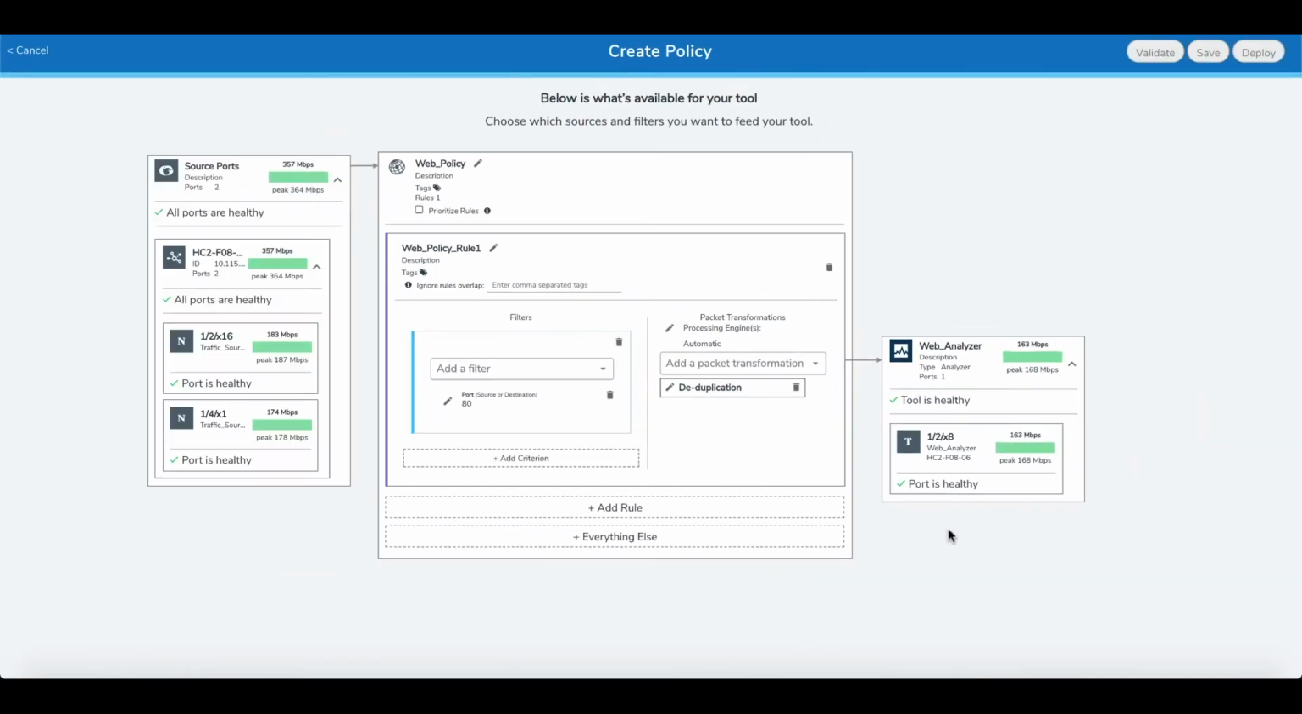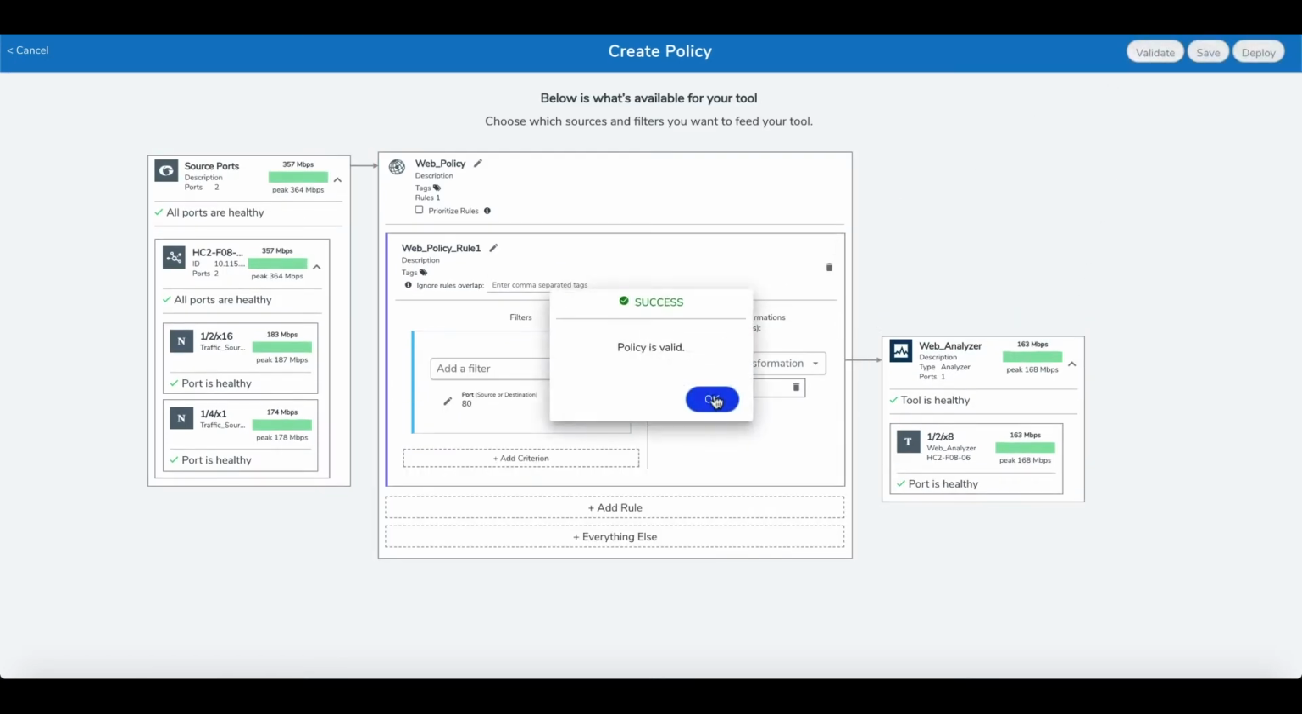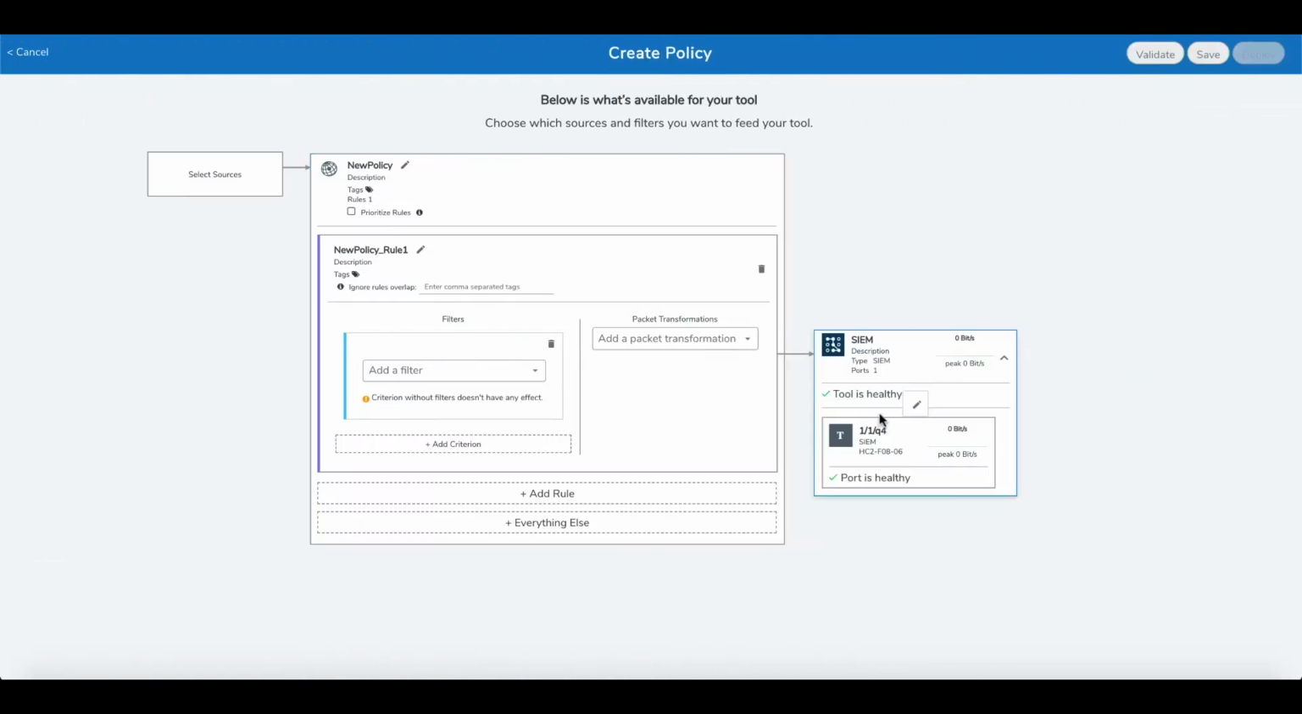Once we also select our sources, we can optionally validate to ensure there are no errors before deploying. Next, we want to send traffic to a SIM we've just added as a destination.